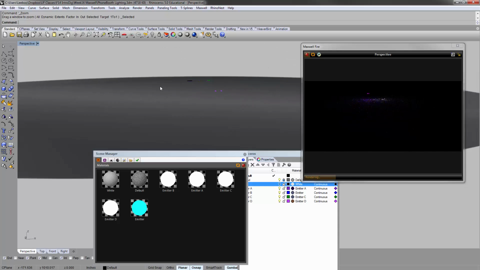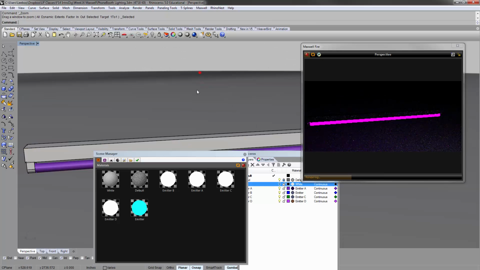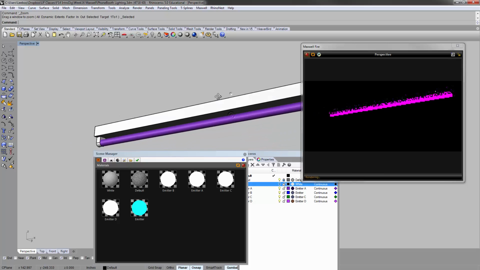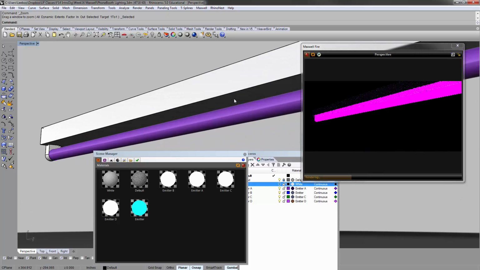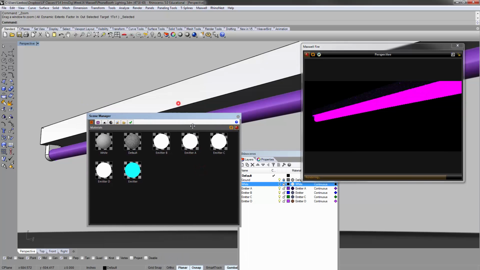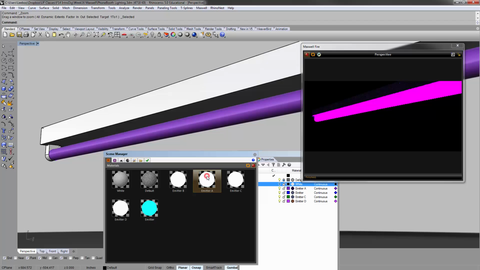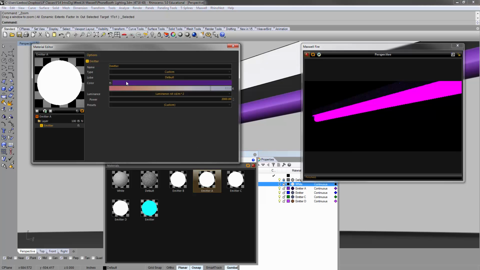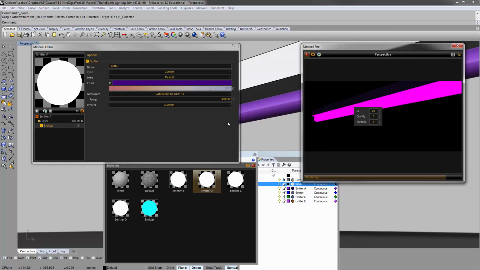Now, if I zoom out a little bit and zoom into this thing, you'll see this is the purple fluorescent tube. Okay? Now, to understand, you can mess with these settings a little bit. Emitter A, if I double click it, you'll see I've set its color to this solid purple, and I've set its power to 2000. And if I double that, with no lock on, say 4000, then it'll get a lot brighter.